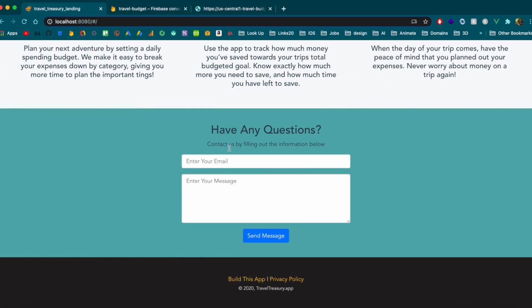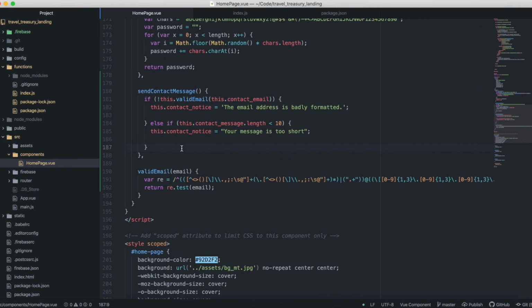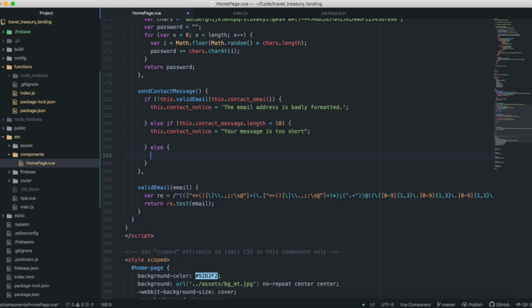So for instance, if we go in here right now and we hit submit, we're not getting both of those errors because it's hitting the first error and then it's just going to display that error. If I put my email in and then send it, now it'll give me that other error for the message being too short. So then if the message was fine and the email was fine, we can hit this last block, which is going to be our else, and this is where we're actually going to send that email.